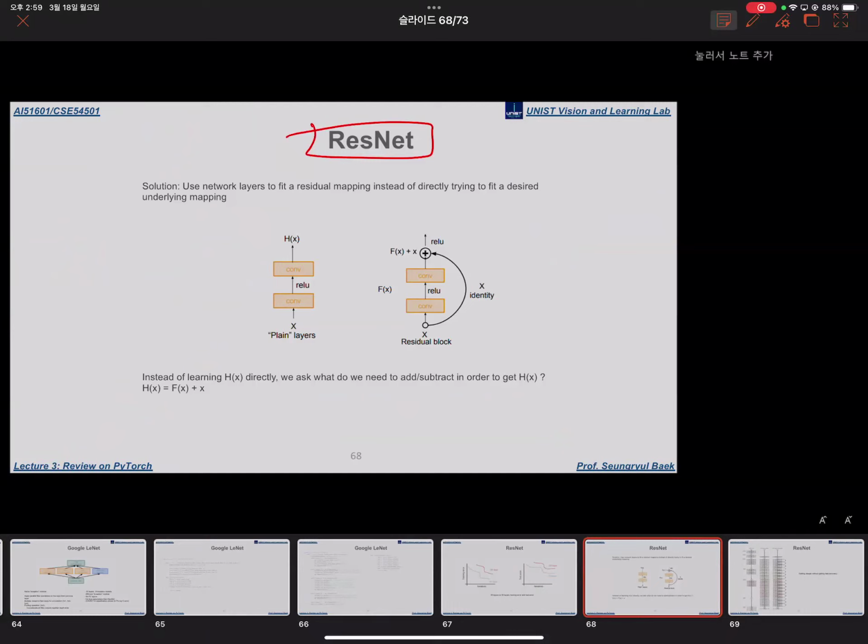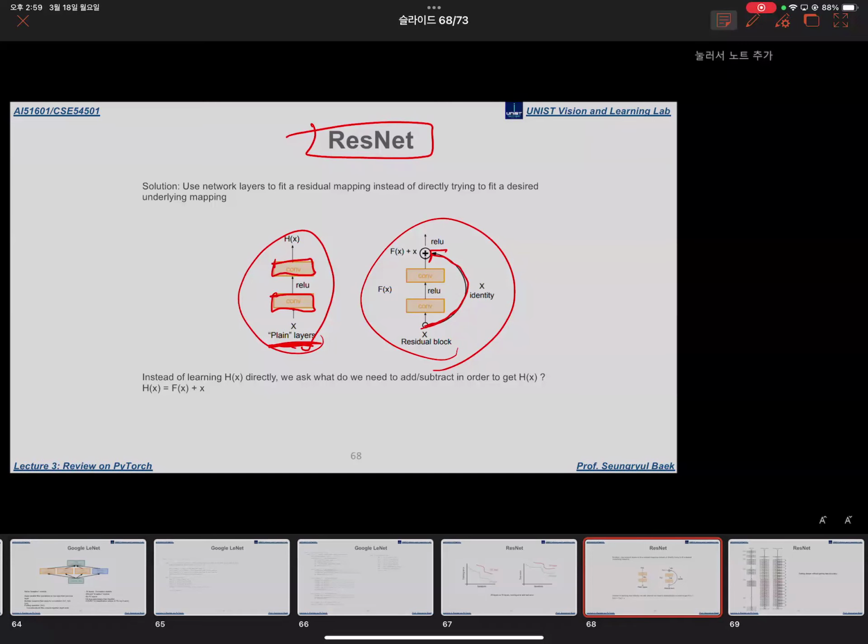So this idea of ResNet, some of you already know, this is the normal architecture, and this is the ResNet architecture having some residual connections. So this is the plain layers having a sequence of convolutions, right? This is the input and this is the output, and you have some convolutional layers in between the input and output, okay? This is the plain layer.